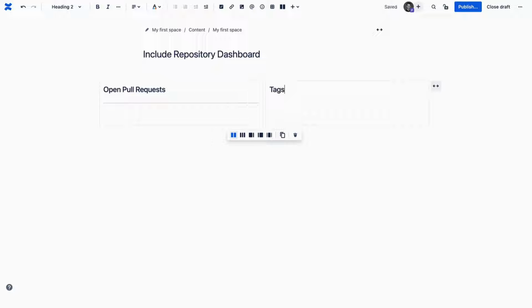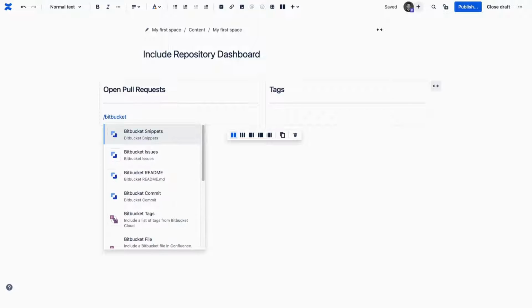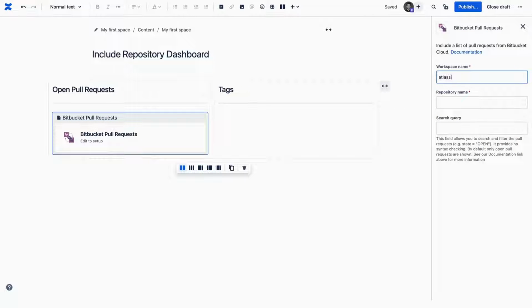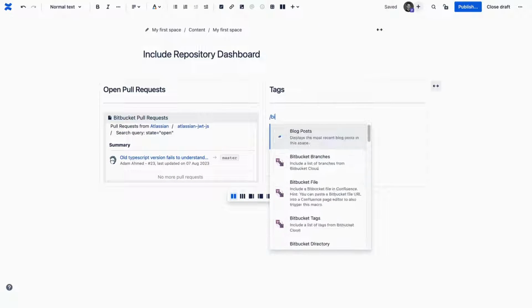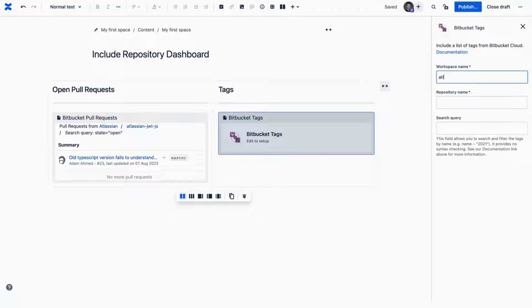We start with pull request lists and tags. We then add the macro to include the list of open pull requests. We just need the details of the repository, and to specify that we want to show open pull requests. Next, we add the macro to display the available tags.